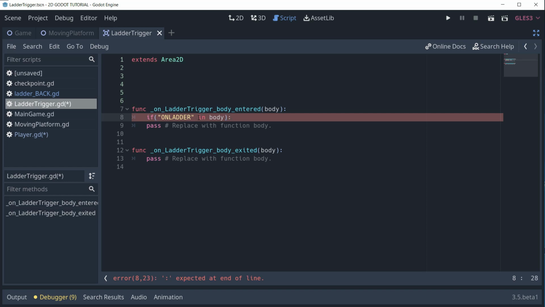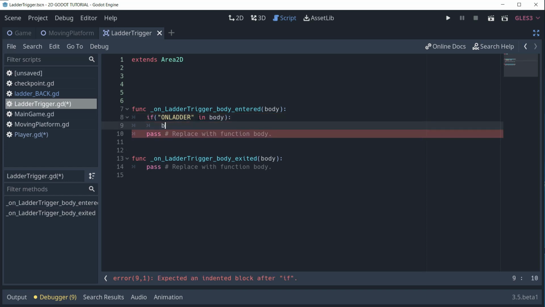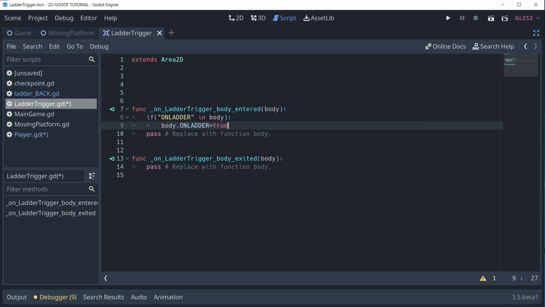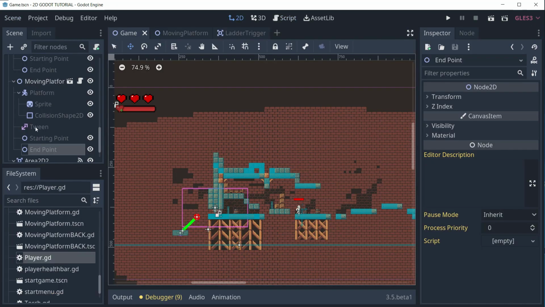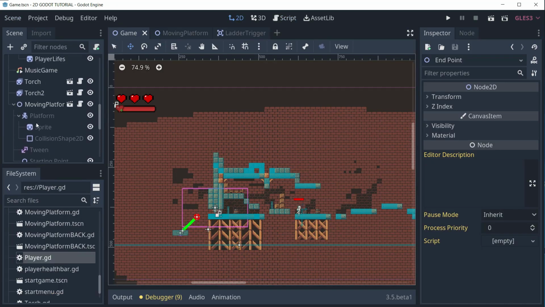Let's add the code to set onLadder to true. Let's copy the code to the exit, but set it to false, as the body has left the trigger area. To avoid walking all the levels to test the functionality, let's drag the player to a point closer to the ladder.